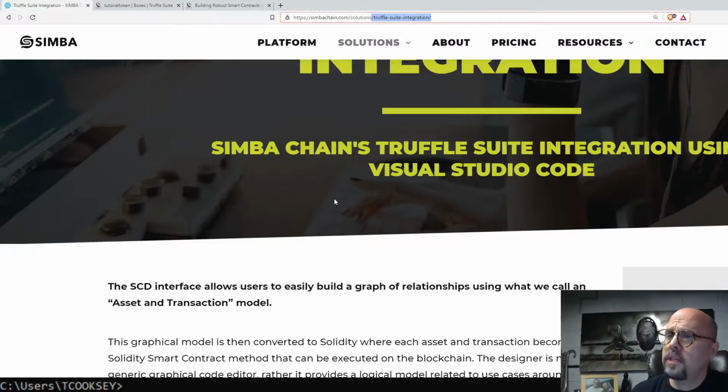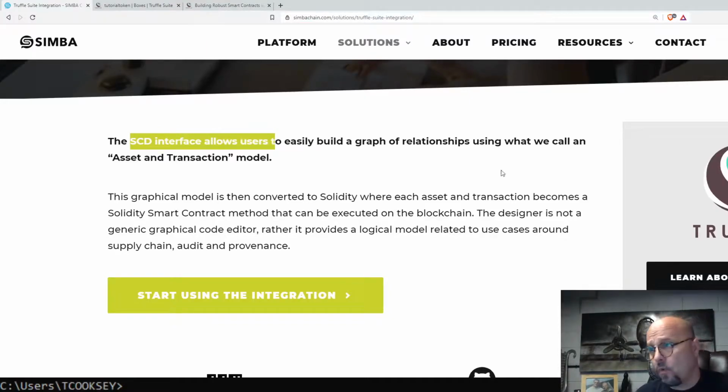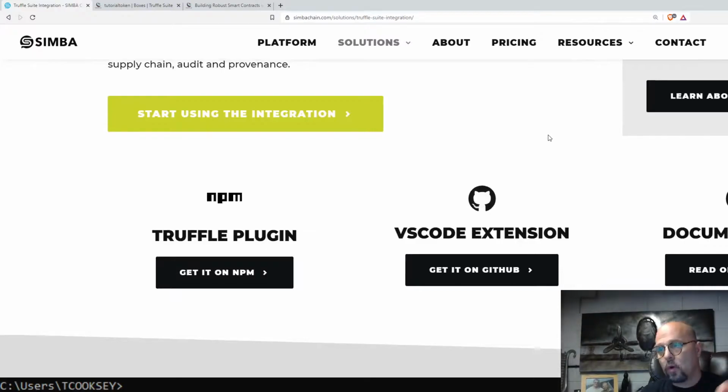So the first thing that we have is our smart contract designer interface, of course, that we've all used in order to build out your asset transaction type model that then gets converted into Solidity that we use as our smart contract, and then we can use that inside of the Truffle suite. But what if we wanted to do that in reverse? What if we wanted to take something that maybe is already in Truffle and bring that into SIMBA Chain? Could you do that as well? And that's what we're going to look at here today.